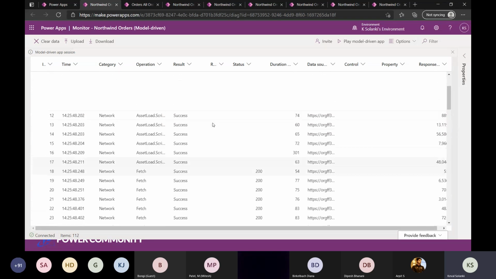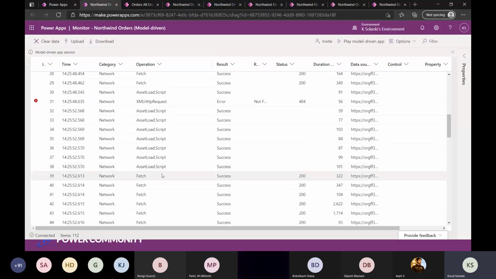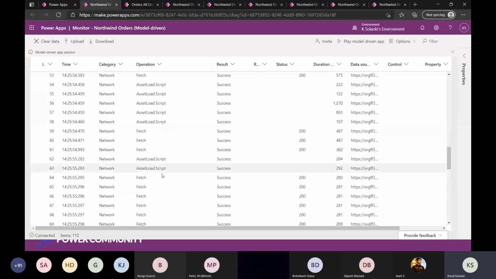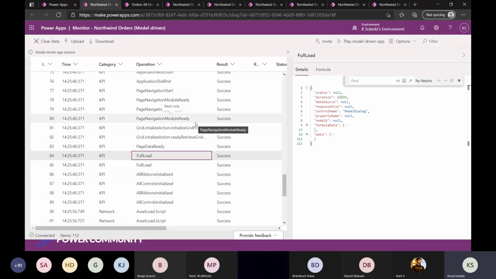You can see there is one difference called full load. Full load will give the entire load. Just a second, I'm searching for where it is. Yes, you can see this is a full load. So here are some of the terms that you need to understand in terms of model-driven apps.